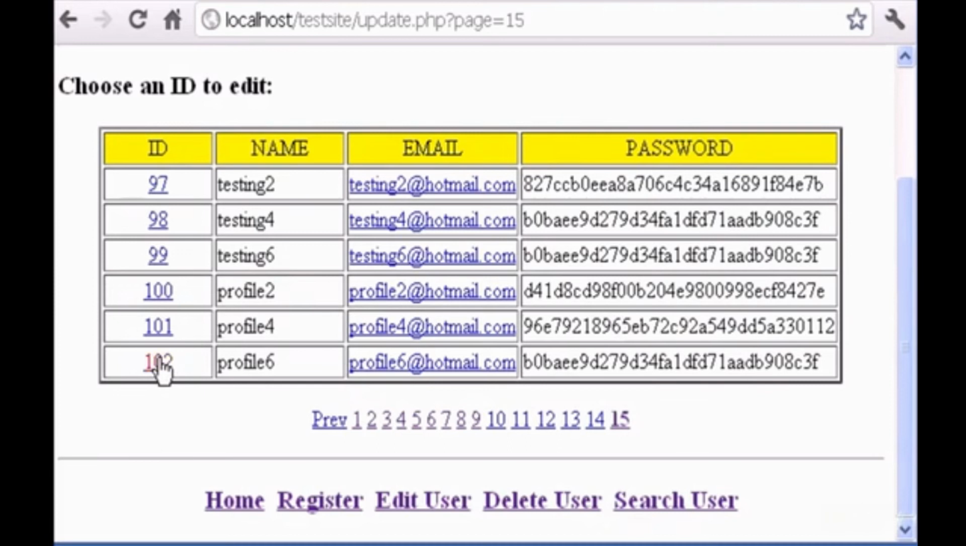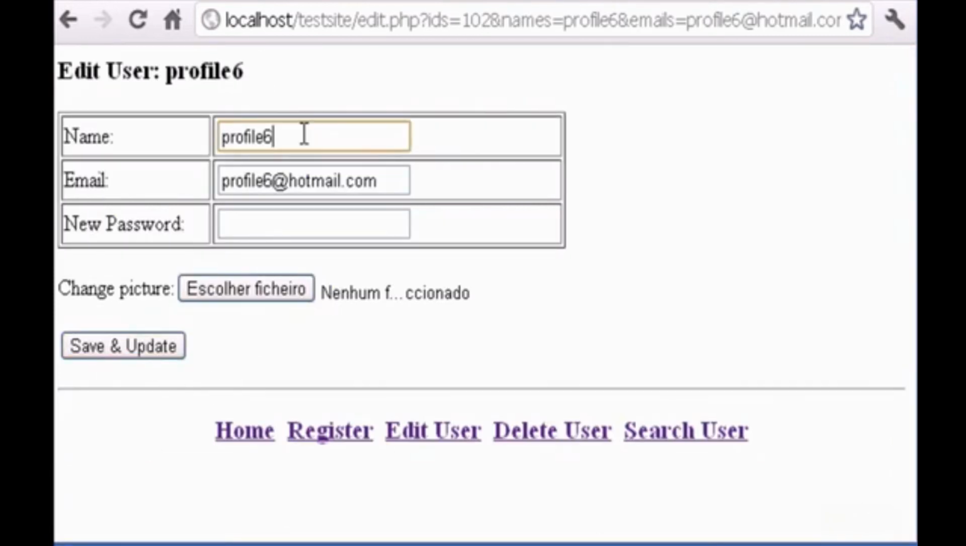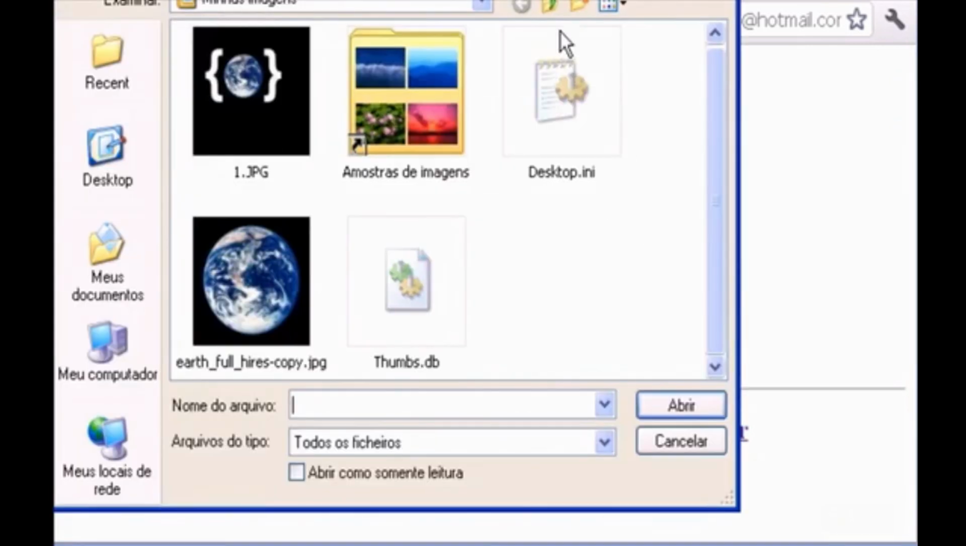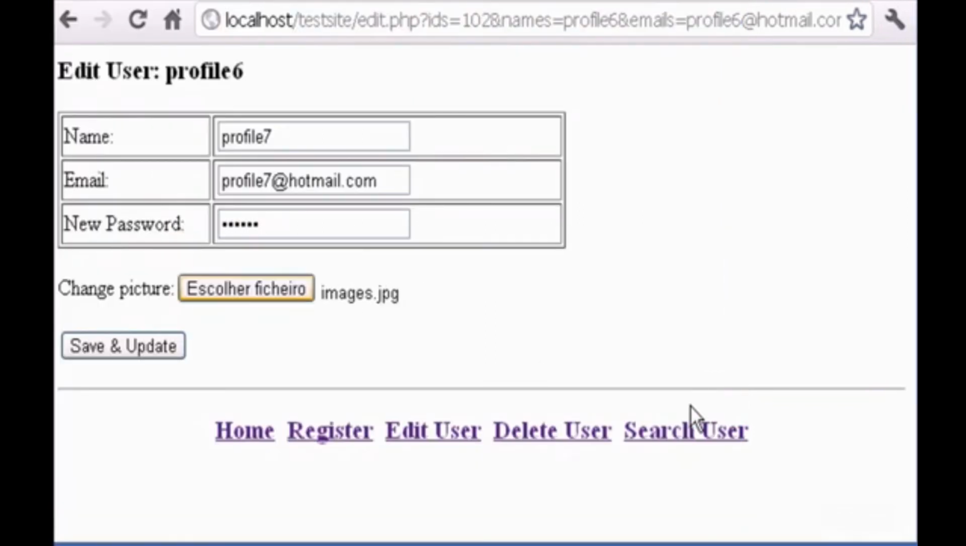So let's go to this ID here. Let's change this to 7. The email as well. The password as well. 12345 was the old one, and now I want to put 123456 as the new password. Choose file, and the new file is going to be images.jpg, and hopefully this will work. Save and update.